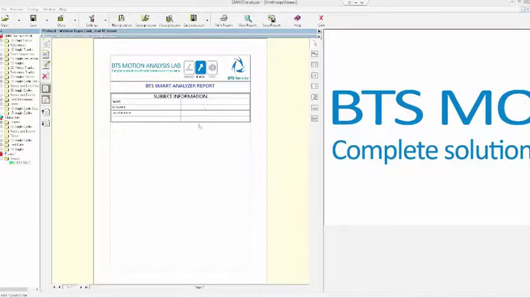Imagine that if you use the Smart Clinic or the Smart Performance database, these fields can be automatically applied to a table like this. Okay, so you don't need to fill in every time.